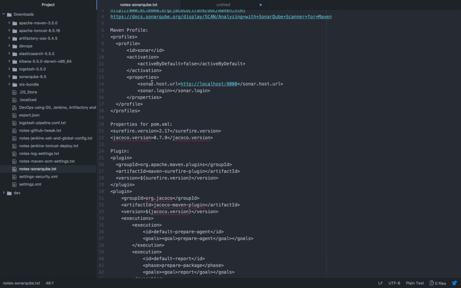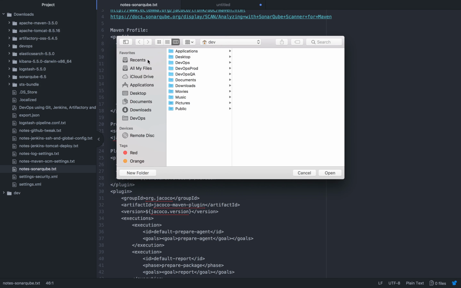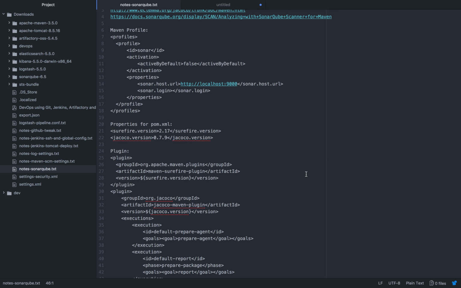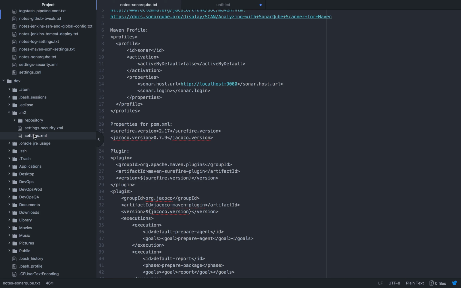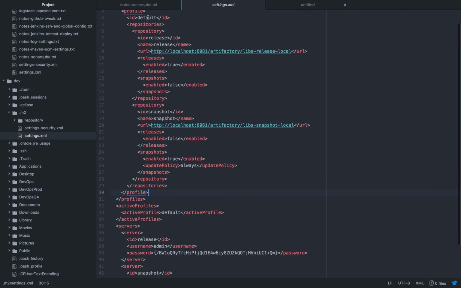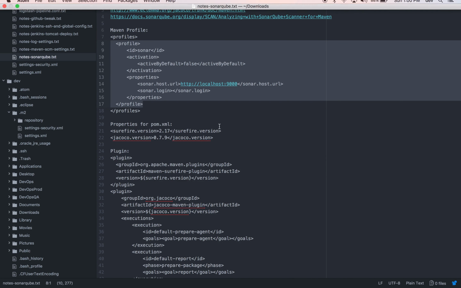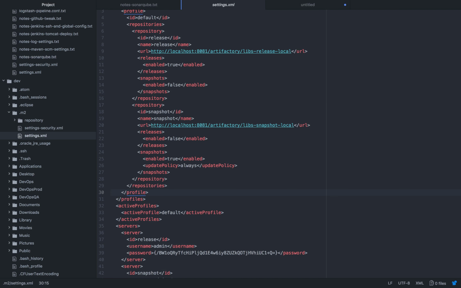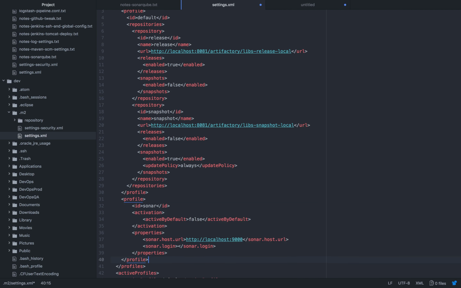So let's head over and let's add the profile to our M2 settings. I'm going to open my M2 folder, and in the first instance, I'm going to add M2 to my local profile, which is my user profile. I'm going to head over to the settings.xml, and we are going to copy the profile that's part of the profile section and add it under the default Artifactory profile policy.